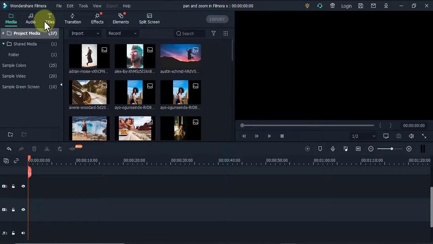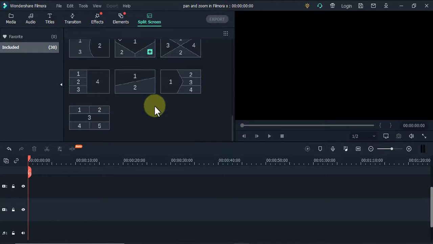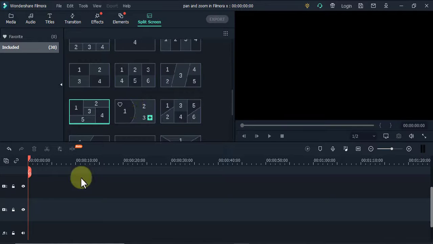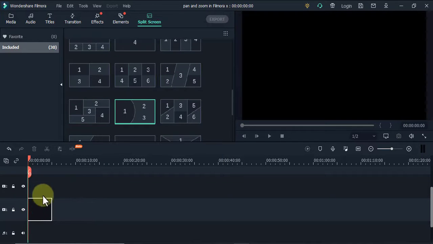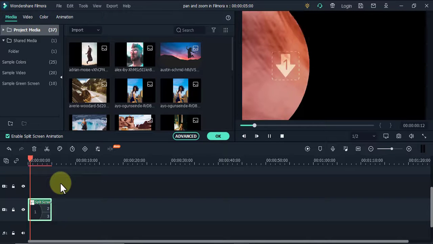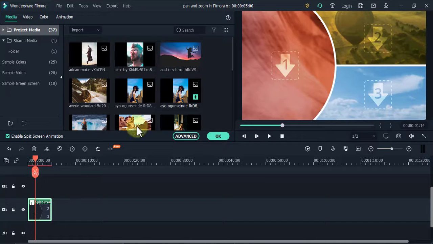Now, after opening Filmora and importing the pictures, the next thing you want to do is to bring the pictures on the timeline. But before that, I'm going to go here in the split screen. I'm going to use, let me use this one here. So I'll place it there, then I'll just open it like that.